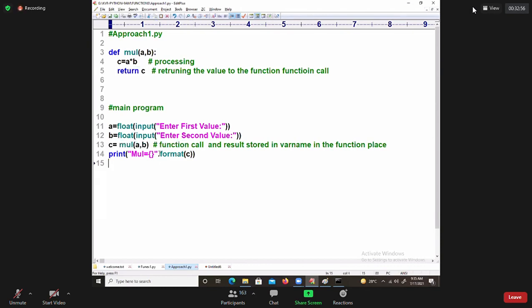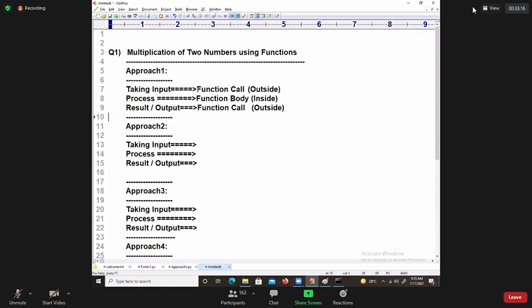Happy? Are you understanding this component? Yes, perfectly. We followed perfectly. Let's move forward to the next example. This is called approach number 1. See, function taking input, function call outside. Now process, function body. Now a result, function call.